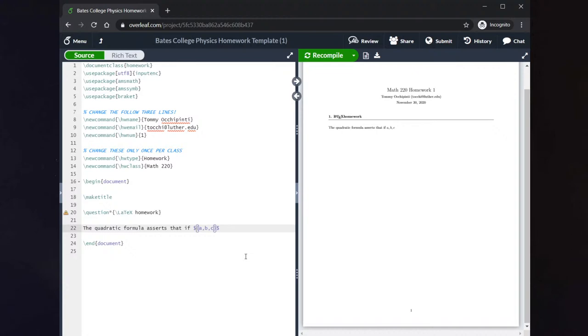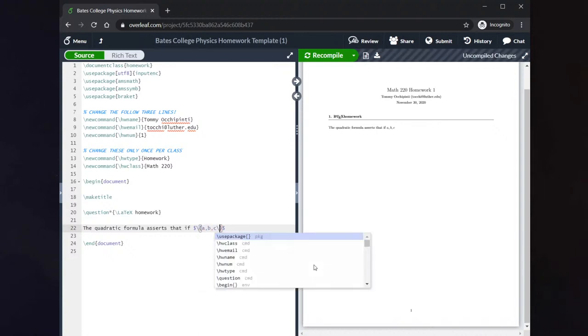But all LaTeX commands are set off with this backslash. And so where you see this make title, you see this slash here. And so you'll always want to use commands that start with that. And so the command for a set bracket is actually that same set bracket, but with a backslash in front of it.